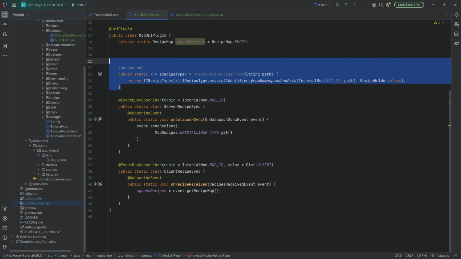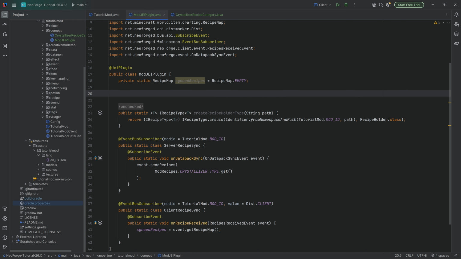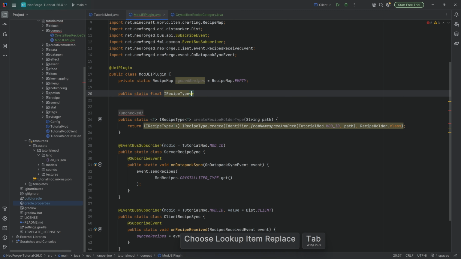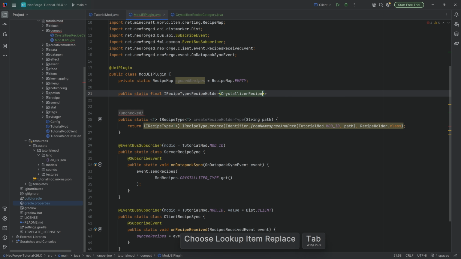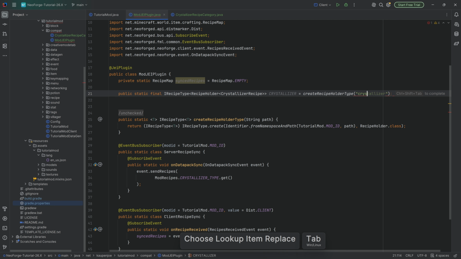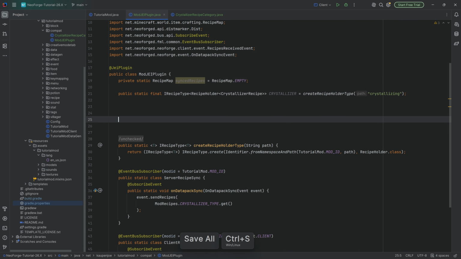And then we need this very strange create recipe holder type over here for the second thing that we need, and that is for each of our different recipes, we need a public static final IRecipeType of type RecipeHolder of type whatever the recipe is. In our case, the crystallizer recipe. I'm going to call this crystallizer equal to the create recipe holder type method. And then here, this is just the name of what it is. So this is crystallizing. There we go. And that's going to be okay. So that's going to be those different things.